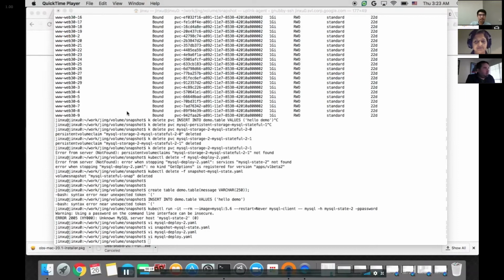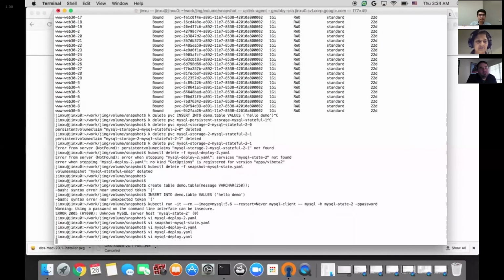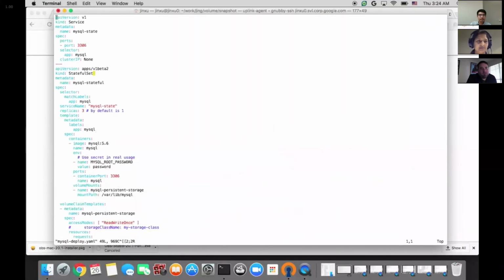So we're going to create a stateful set with the MySQL server and a MySQL client. Here's the YAML for this. You can see the claim that will get created as part of the stateful set. And then also the MySQL service that's created as well.